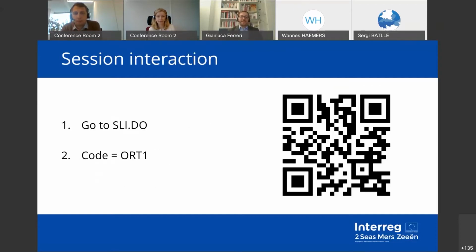And speaking about that, if you want to do a first test with Slido, you can take your phone, if you have a smartphone, but you can do it also via another device. You see the QR code, so it's enough to activate your camera and scan the QR code there, and it will lead you directly to the Slido session of this seminar. If you go online, when you click slido.com, then you have to enter the code ORT1, as you see in the slide.